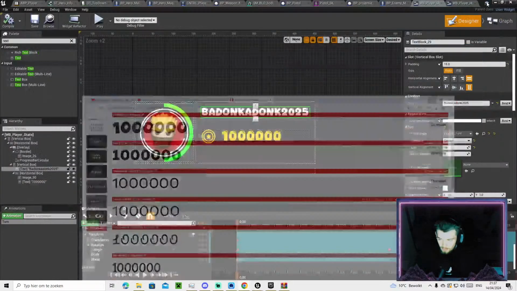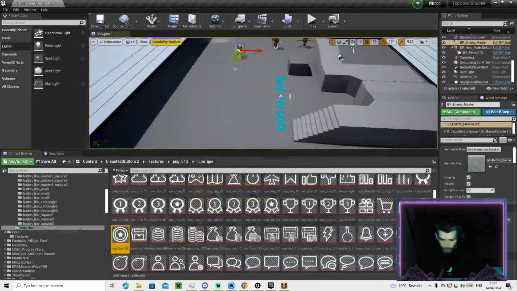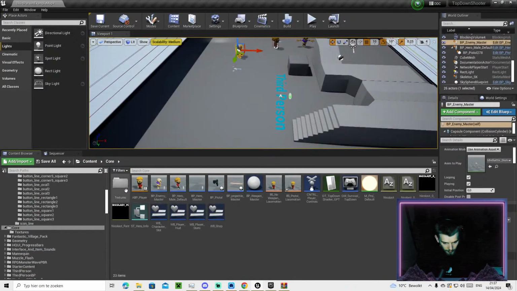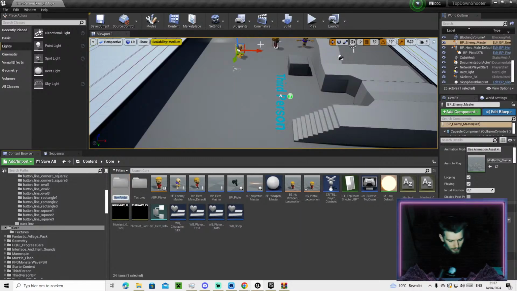Let's add the desktop now. Make sure we import this in our fonts folder, which we do not have.